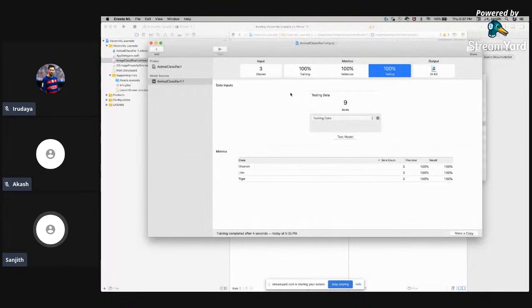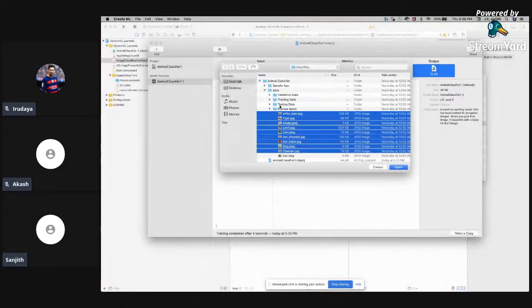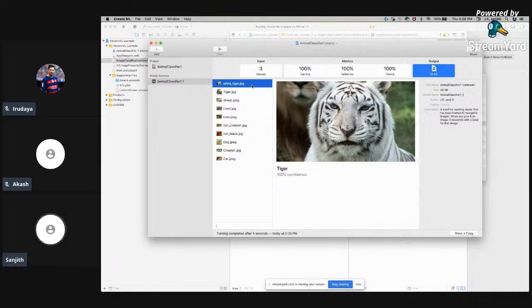And finally, after the model creation, it has run against the testing data. And even there, you can see the precision is 100% and the recall is also 100%. So from raw data, we have converted it to a machine learning model, a .mlmodel file. The CreateML software gives you an option to test live here. Just go and add your review items. You can test live without even jumping to Xcode.